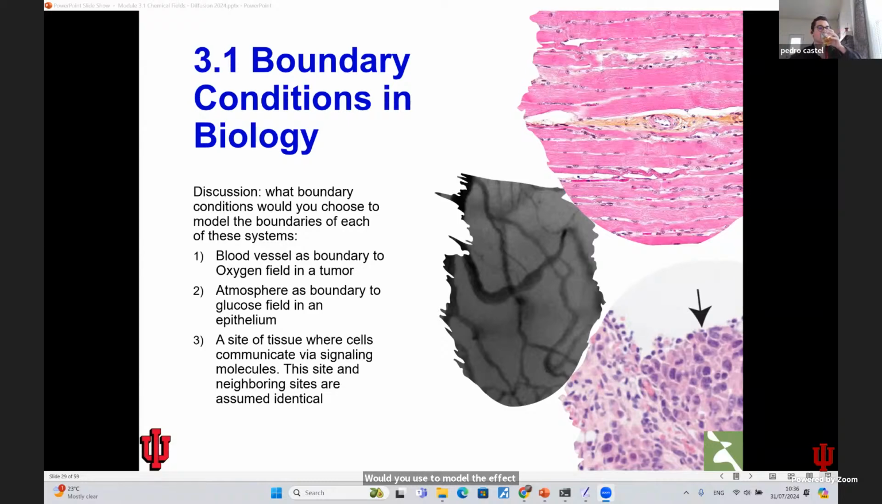Go ahead, Avishek. So we can include a flux. Suppose C is the concentration of oxygen, then there's a gradient of C dot N, where N is the normal to the interface between the tumor and the blood vessel, set to a specific value. You can do that, and that's a possible solution, but I think that's not biologically accurate.